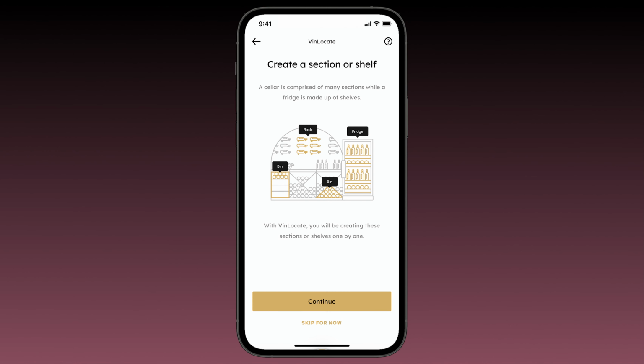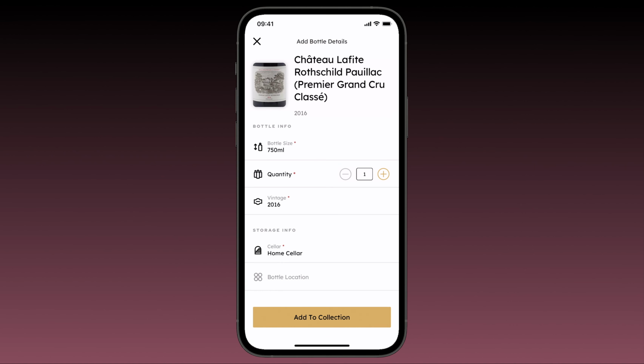Now that we've discussed adding to a rack section, let's add some bottles to a bin. The process for adding bottles to bins is largely the same. This time, we'll add 6 bottles of Lafite.